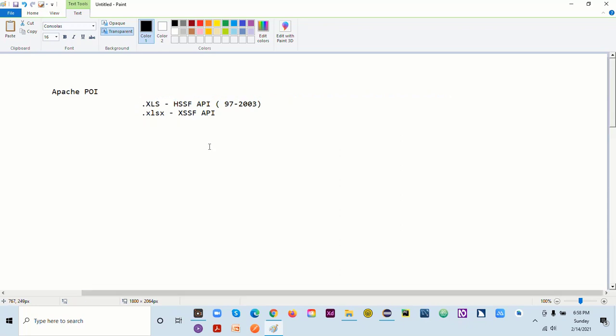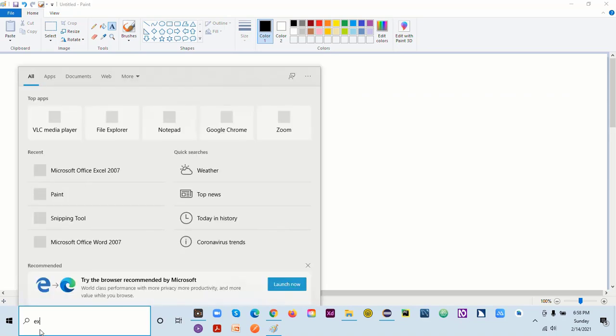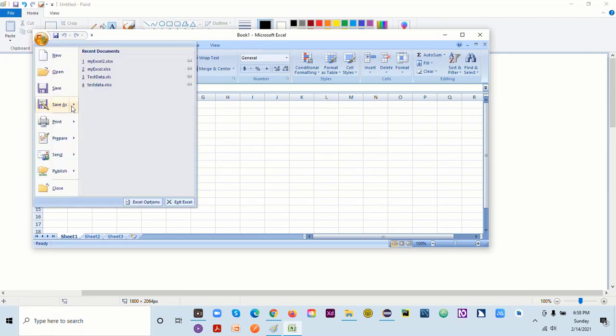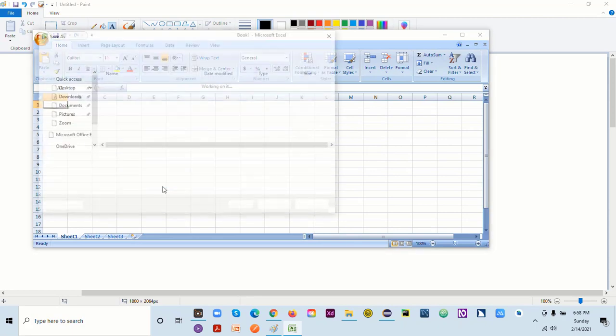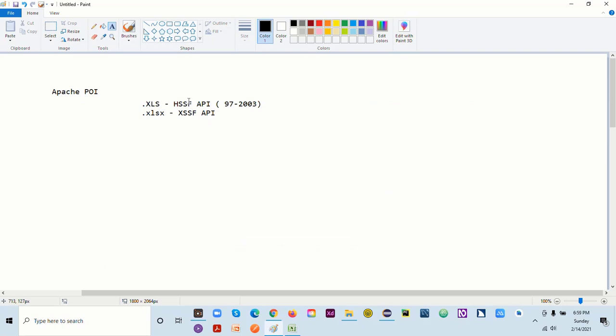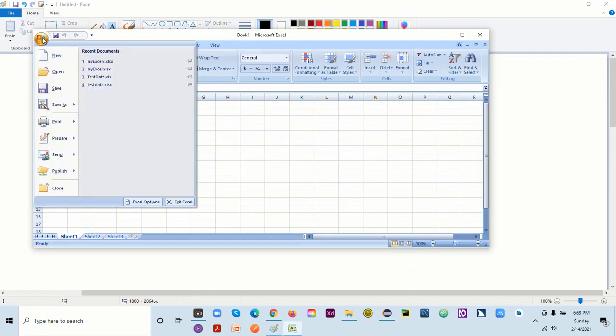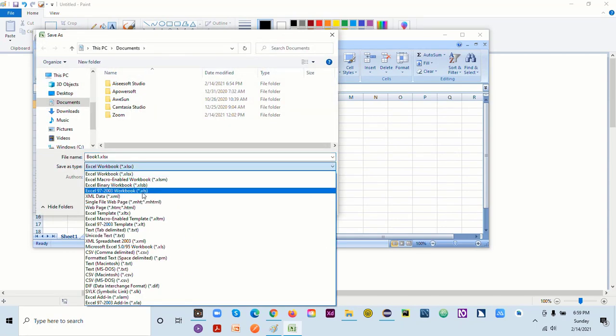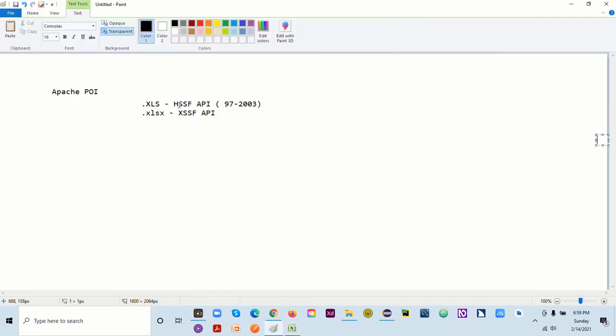All right. So here, let's say if I go to my Excel, open this one and try to save it, it will tell you the extension as well. So here it's xlsx. So with this diagram you will be sure which API we have to use. And if you have a file which is Excel 97-2003 workbook, then you have to use the HSSF API.